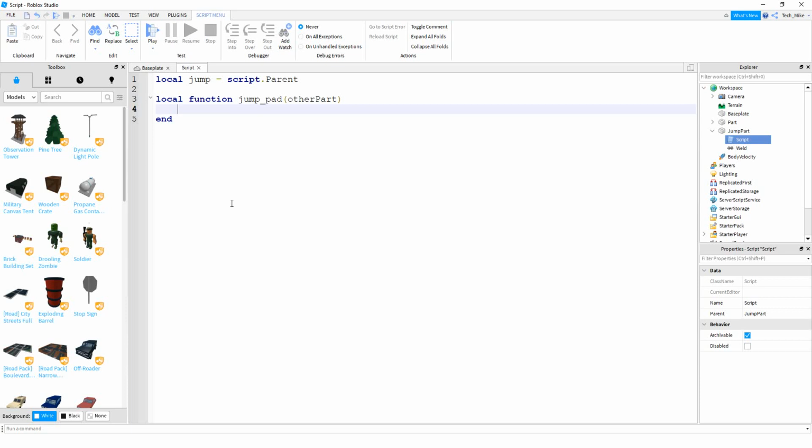Inside this function, we're going to check the object that touched our jump pad for a humanoid root part. So we'll say local, and then we're going to shorten it up as HRP, so that'll stand for humanoid root part, and that's going to be equal to other part.parent. And then inside that, we're going to be looking for the humanoid root part, so we'll say FindFirstChild. Inside the parentheses will be the name of the part that we're looking for. So we're going to be looking for the humanoid root part.